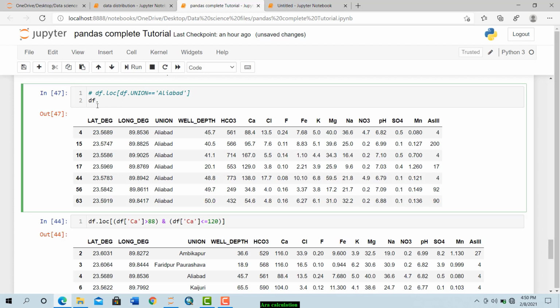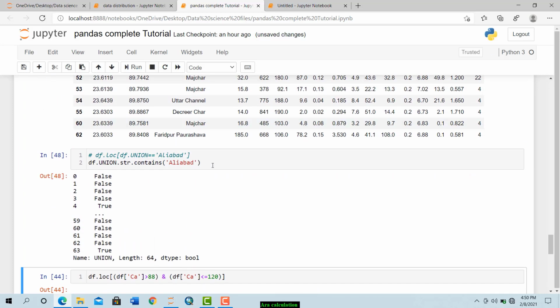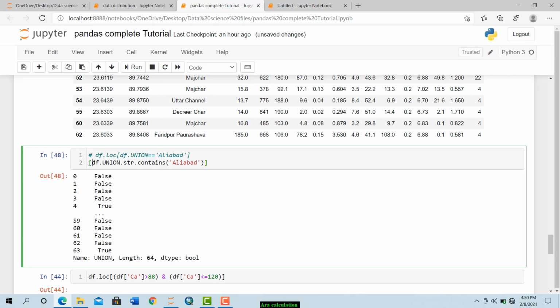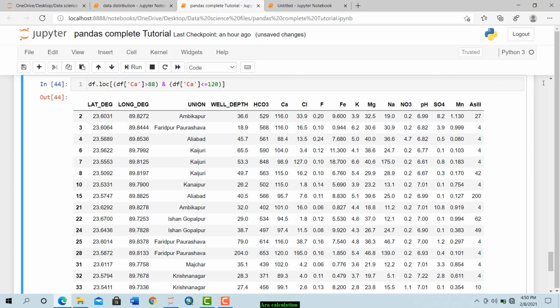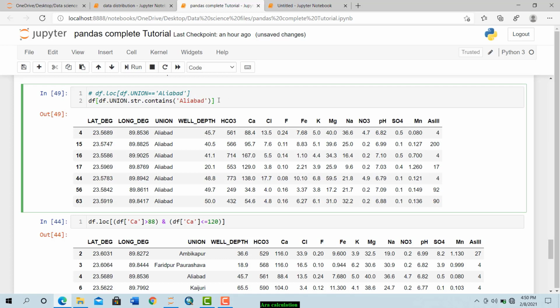By df.union.str, the string str accessor. We'll talk about these str accessors in detail in the later part of this video. str.contains, and in quotation we write this element. Now let's see. True false, it's actually boolean, so just embed it within a square bracket and again df. Okay, fine. Now I will see those column names. So this also returns us the same thing.